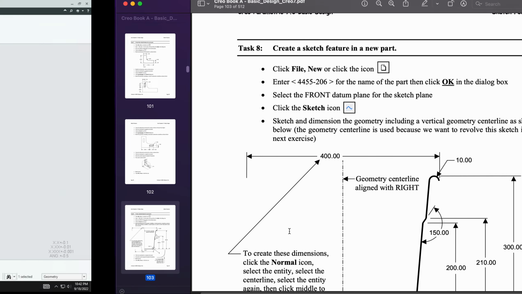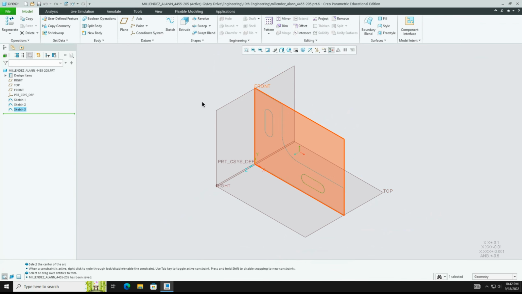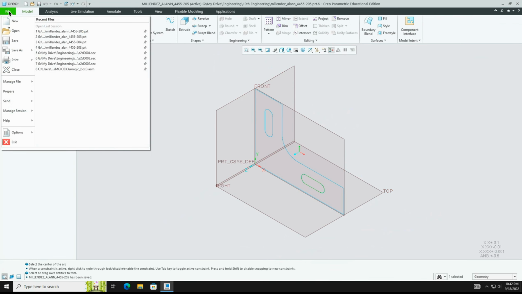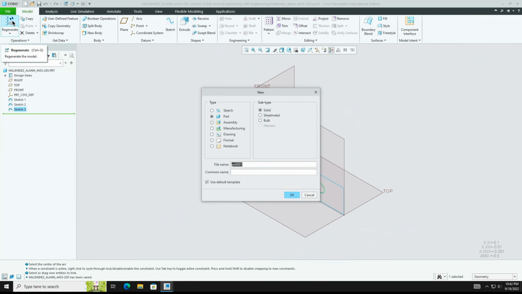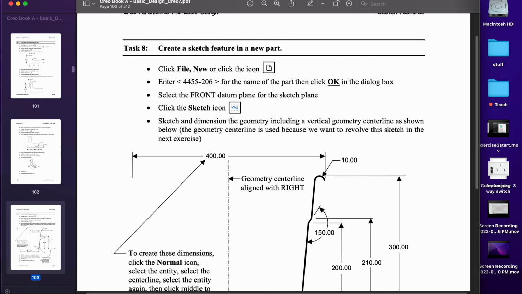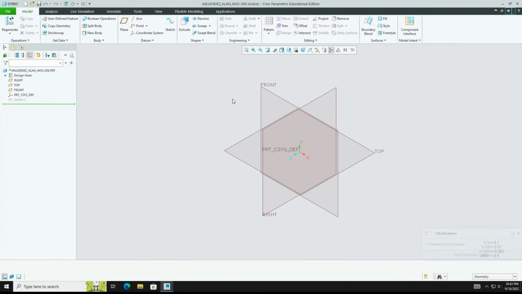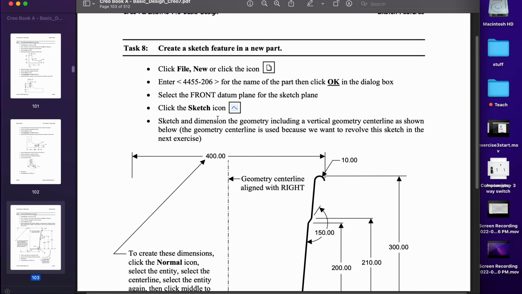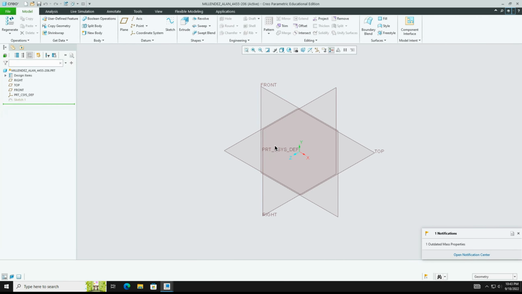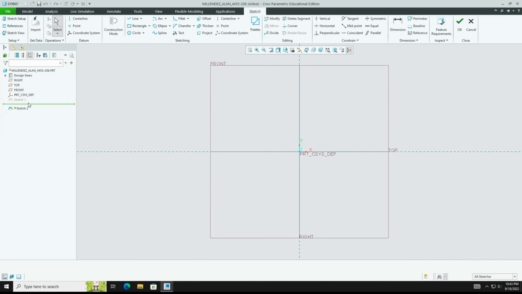To do task 8, we don't need to close this. We can always start a new part, and we're going to name this last name, first name, 4455, and what's the name again? 206. So dash 206. Simply click OK. And then we're going to use the front datum plane, and we're going to begin our sketch. So here's sketch 1.